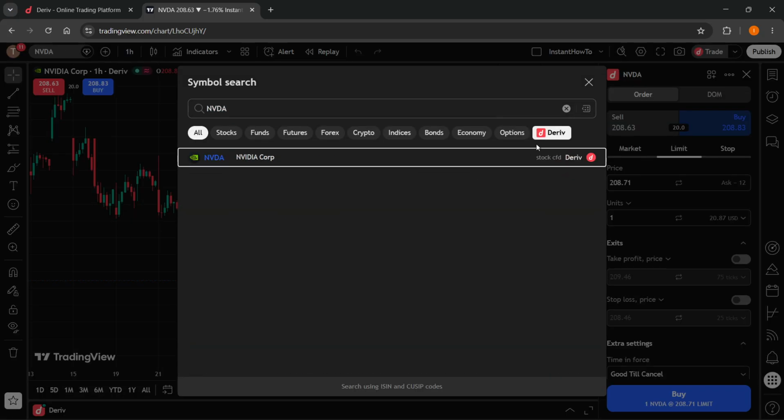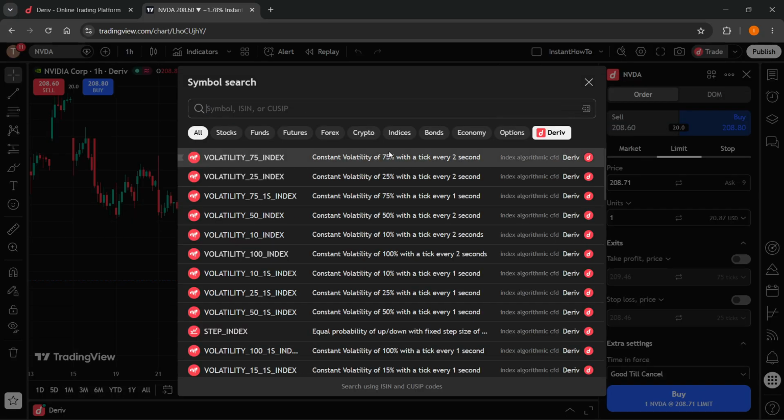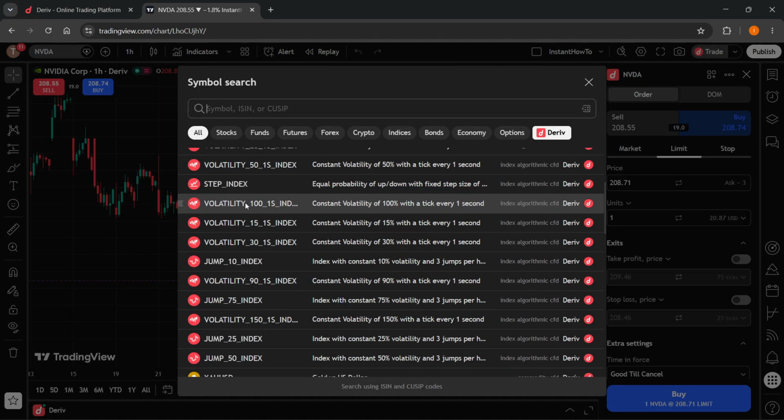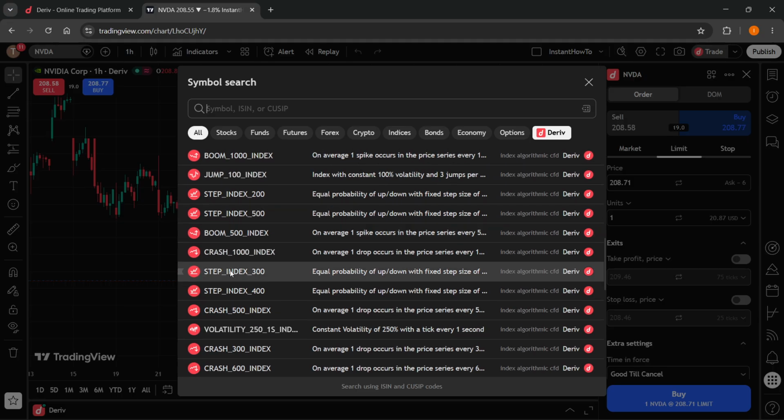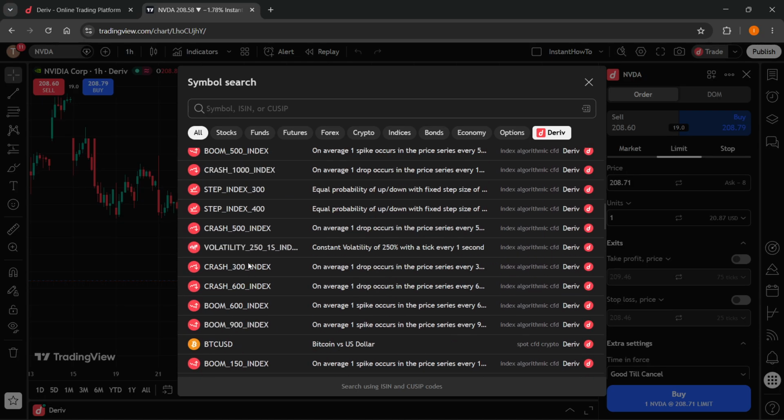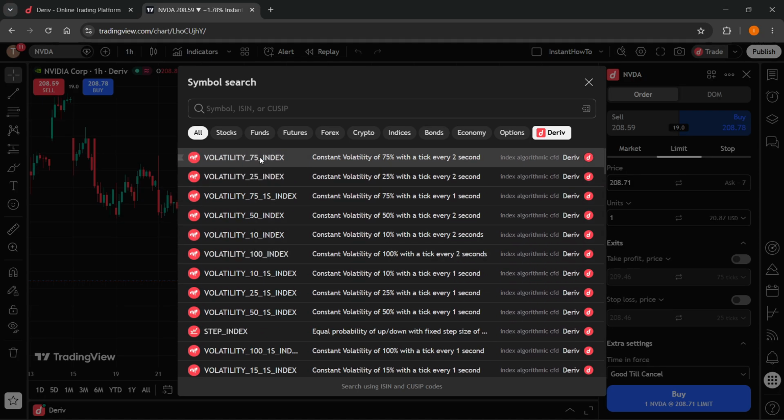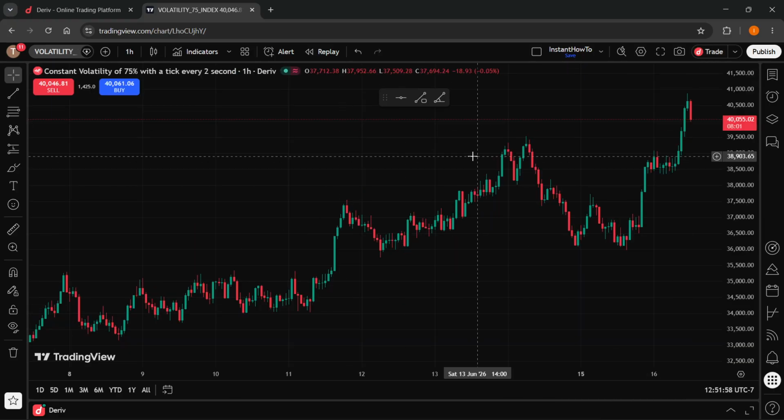Let me actually open this again. Oops, it's actually searching for that. There we go. We have the volatility indexes and stuff like that. We have the crashes, the booms, etc. Okay, so that's how to find them. Then click on the one you want to see, and it's going to pop up on your chart over here.